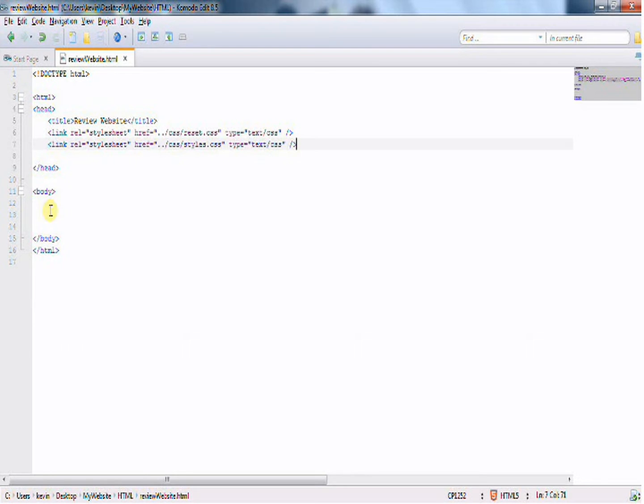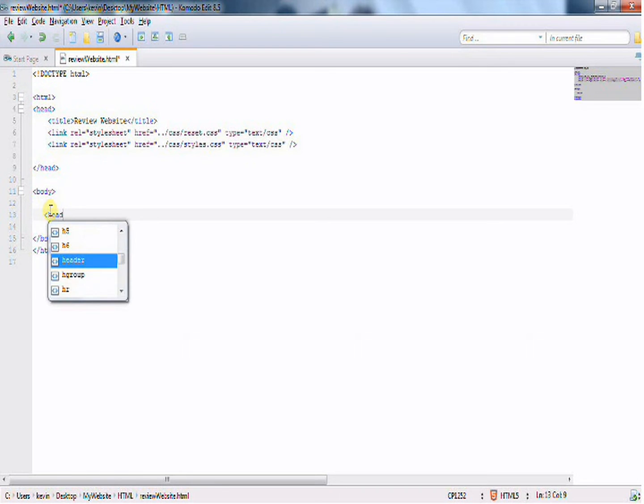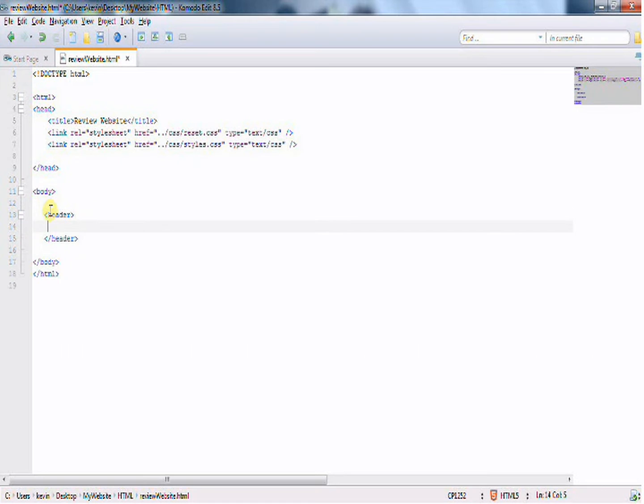As far as that, that's really the only thing in the head tag. We will do some stuff later on, much later on. But I want to go ahead and get started with the body. And the first thing I want to do is open up a header tag. So let's go ahead and get started with that.